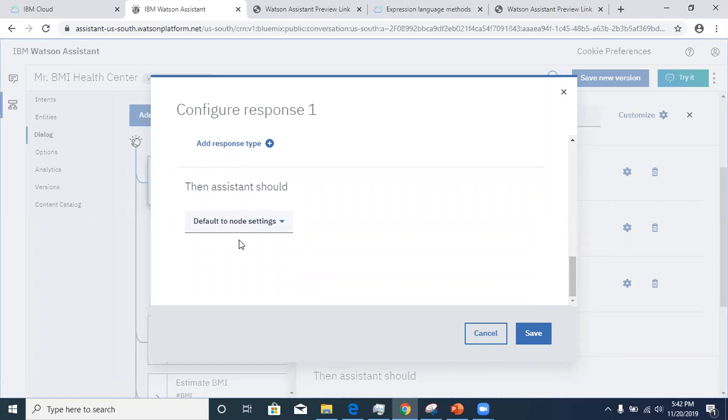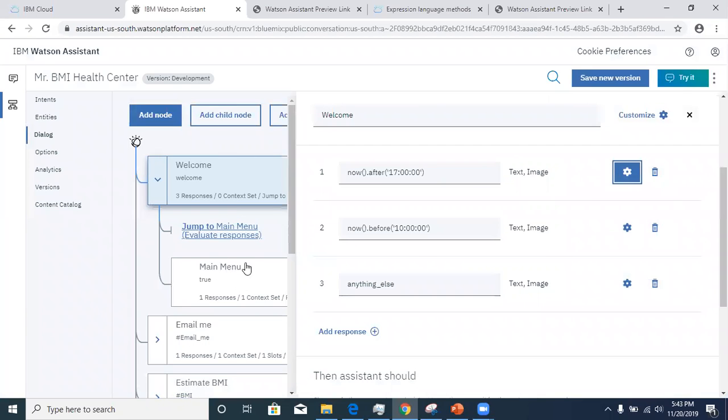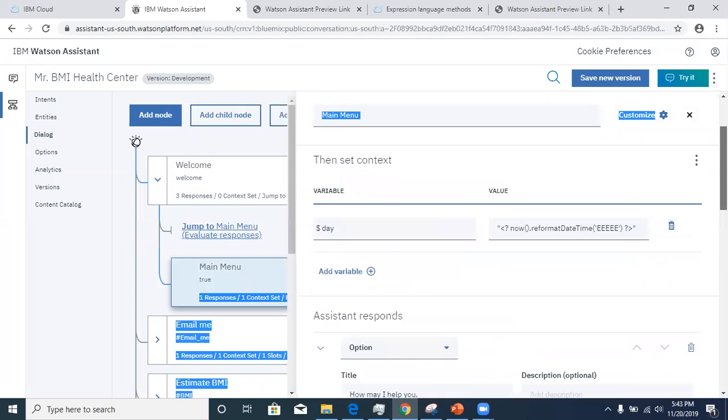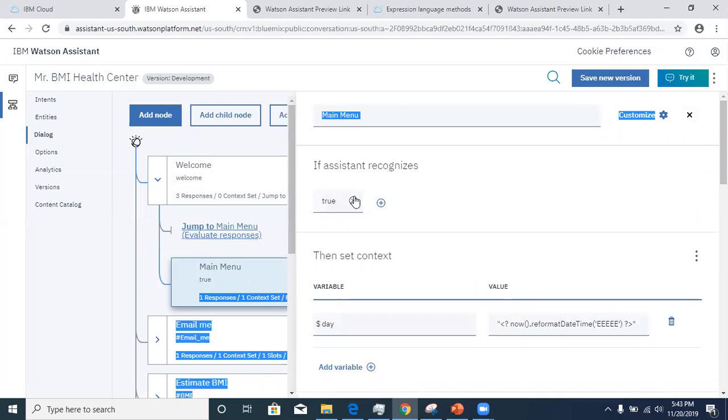And here, I did not specify anything here. The reason is because I have a child node. Whenever the welcome message is displayed, I want the execution to come to this node, which is the main menu, right? And main menu says if assistant recognizes true. So what's happening is this. I'm at the welcome node. I started my conversation. Welcome node is going to be true. It's going to go through execution of the welcome node, and then it's going to drop to this child node, right? It's a child.